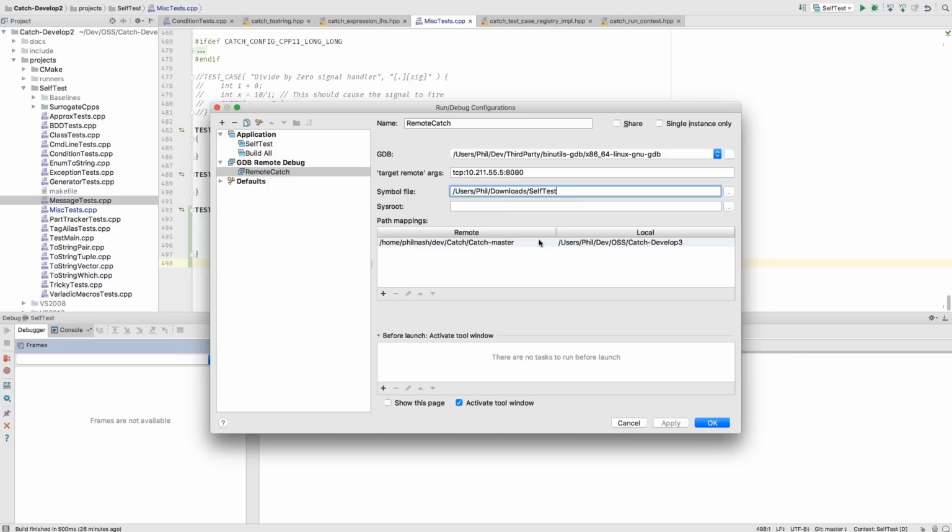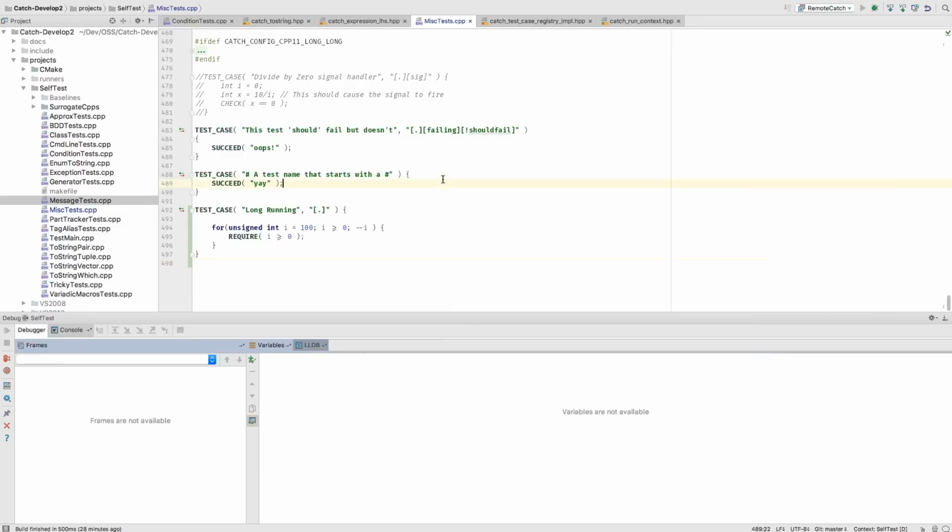And then just to make sure we get the source code as well, we produce a mapping between where we have copies of the source files locally and where they map to on the remote machine. So files under there should match up at the same level of the hierarchy. So that's the configuration.